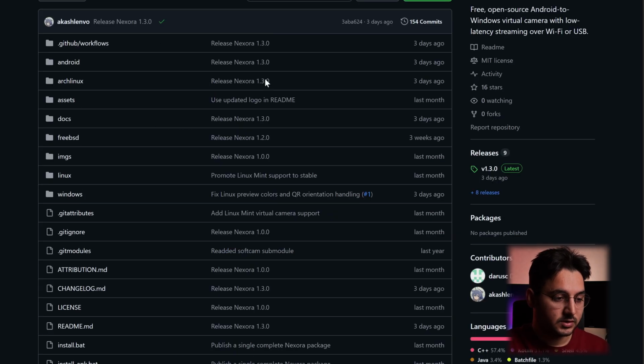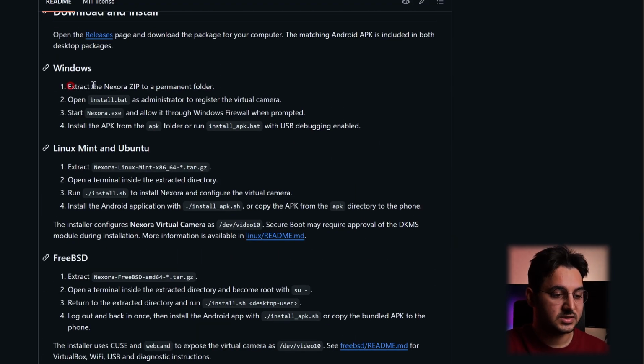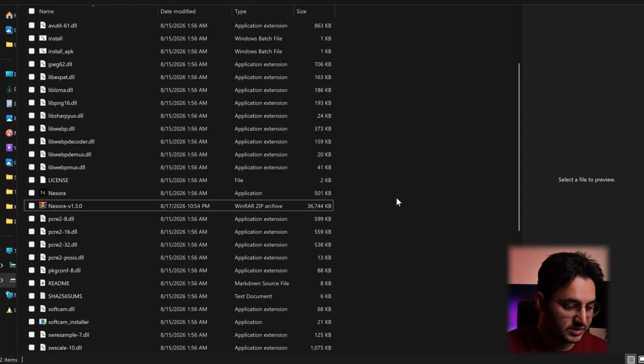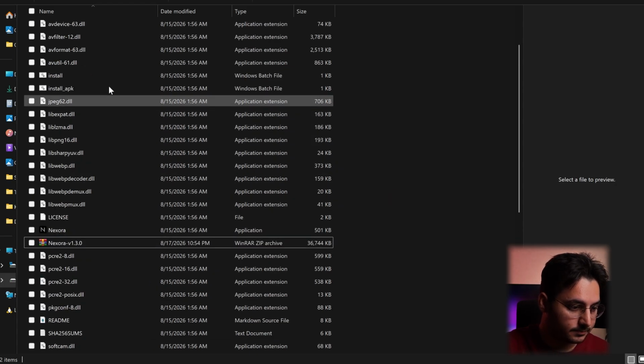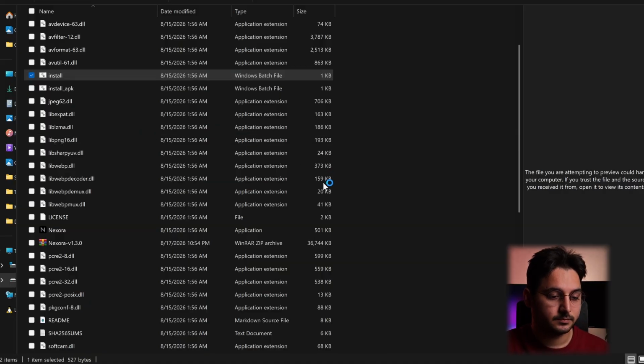If you check the tutorial itself, on Windows, it says extract the Nexora zip to a permanent folder. Open install.bat as administrator to register the virtual camera. So we're going to do the same thing. Where is install.bat? It's right here. We're going to open it as administrator.